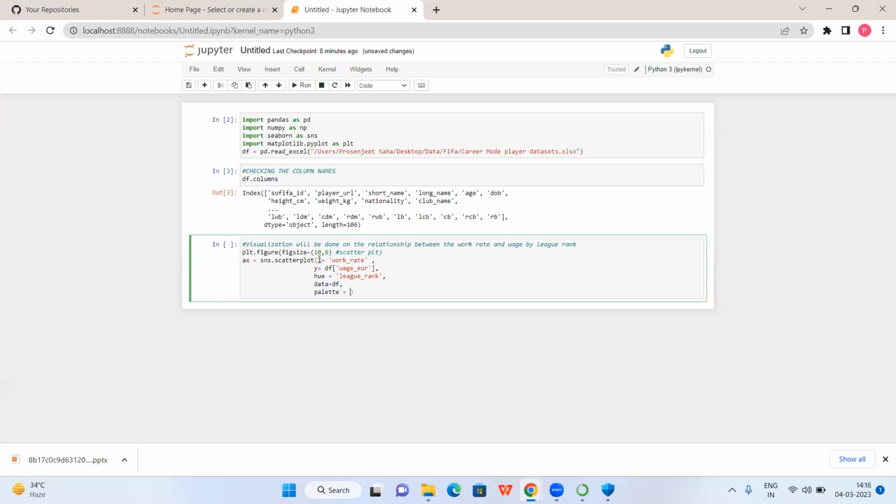Defining the palette is a good thing to do. Let me define it: green, red, coral, and blue. So that is my palette. The legend is going to be full, and my alpha is going to be 0.4. That's all about it. Let me run this.